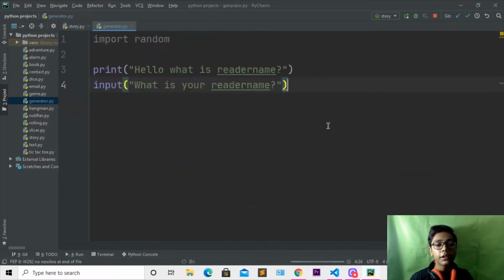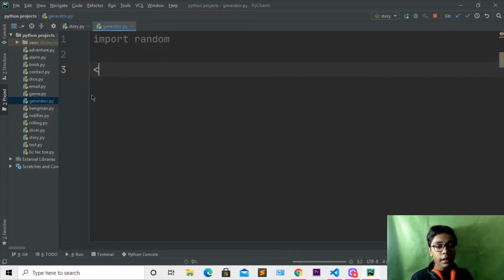So here when you've just done that, I will be coming here and writing like that, and here I will be writing reader name equal input. Then I'll be writing hello reader name. I am writing this because you have to write the reader name, then it says hello to the reader name which you have written.